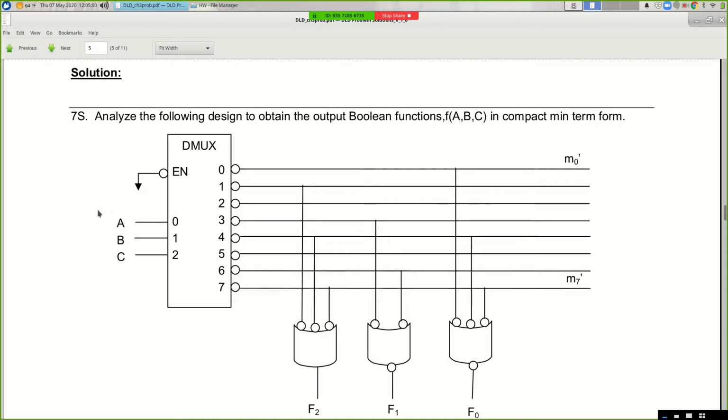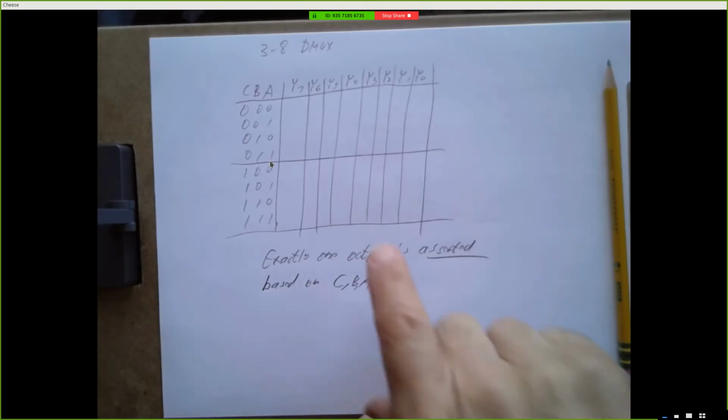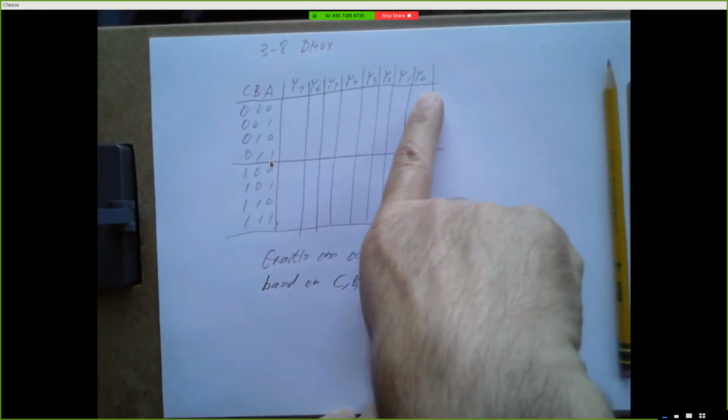So in question 7S, you notice this little circle up here. Remember these circles, we call them bubbles. They're basically inverters. And these lines, which are normally minterm 0 through minterm 7, have the little complement symbol after them. This is actually M0 not. This is M7 not. So for this setup, where you have these circles on the outputs, asserted means set the output to 0. So in this circuit, all of these outputs would be 1 except the one that's asserted.